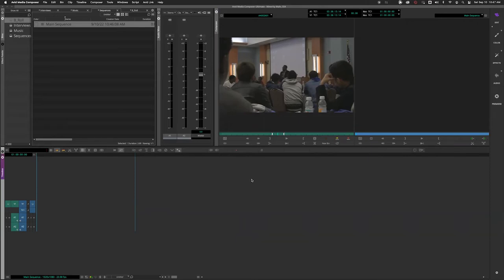3-point editing consists of, well, 3 points. This is a classic way that people have been editing for years and years and years. This is kind of the fundamentals of how editing works. So we've marked 2 points, an in point and an out point here. So we've said in point here, out point here. So that's 2 points. For 3-point editing, we need a 3rd point.